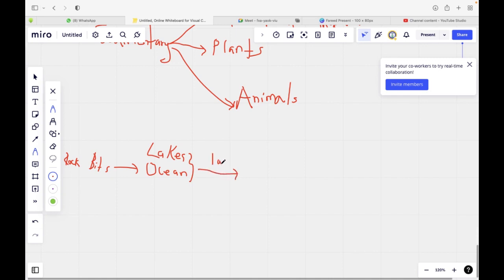In layers. And these layers are called what? Sediments. They wash together in layers, and these layers are called sediments.